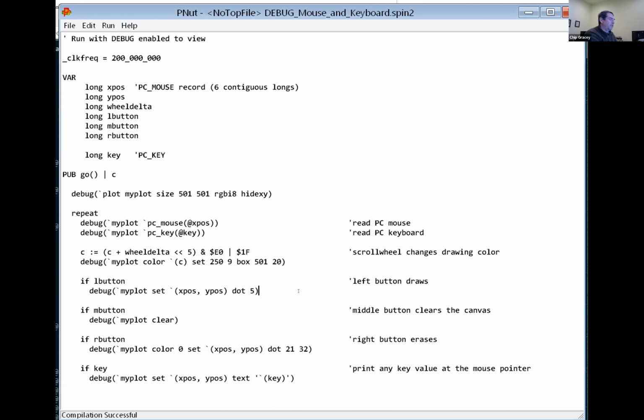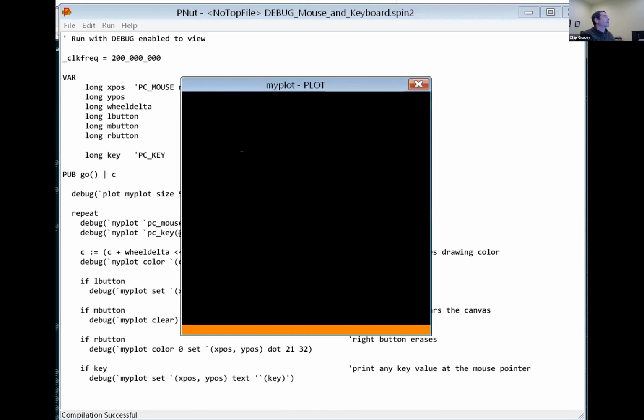So when I run this little program, let me bring this down here. If I hit my left mouse button, I can draw. The scroll wheel can toggle my colors. Like here's red, here's cyan. The right button does an erase, but you see it's kind of a smudgy eraser. And then the middle button will erase the screen.